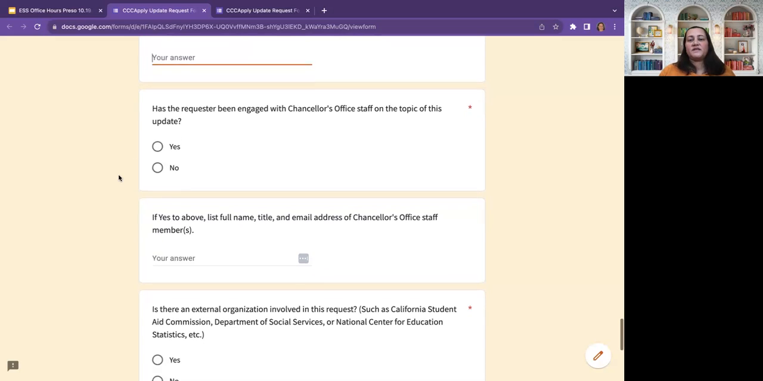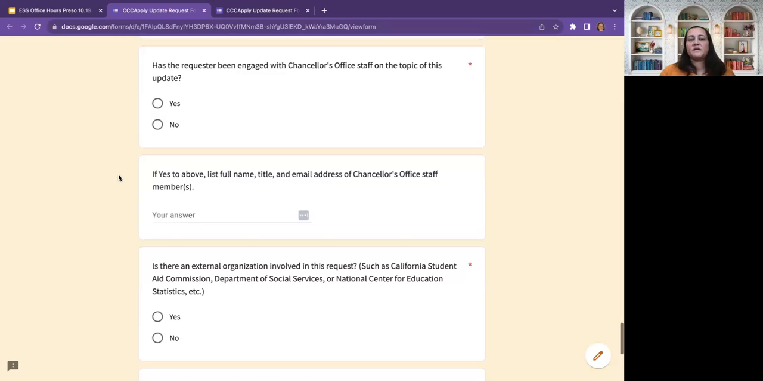The next question has to do with engagement with Chancellor's Office staff. Sometimes updates come in, like Jane's mention of AB 928. We have a Chancellor's Office lead who's been working with the user group and a number of other stakeholders on updating language to support AB 928 changes with the associate degree for transfer. So in this case, the answer would be yes, and the individuals' names from the Chancellor's Office can be listed here. This is for the Chancellor's Office to see who else they should be talking to within the organization to help with prioritization and engagement at that level.